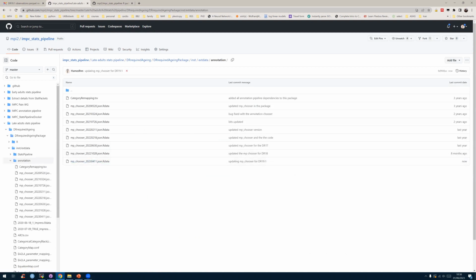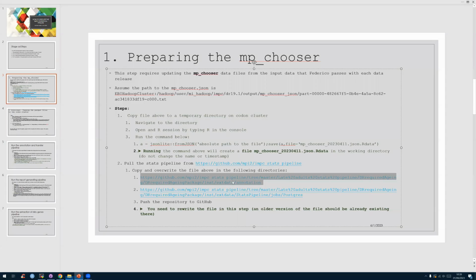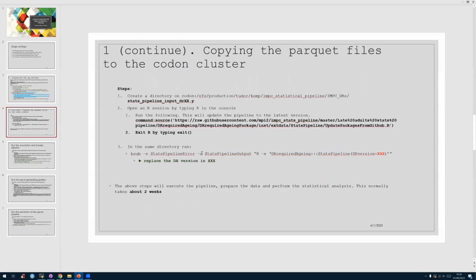MP chooser, what's the name for that? 411 is updated just now. So from this step, job done. So all of these things are done. The next step is to again create this, which we already have created.